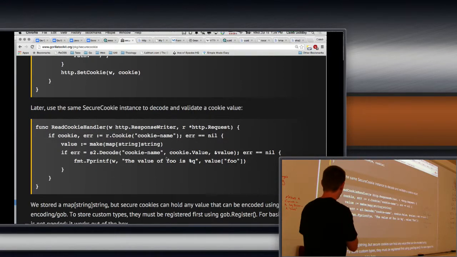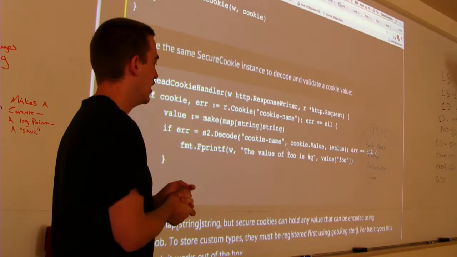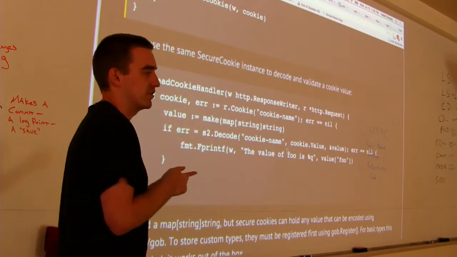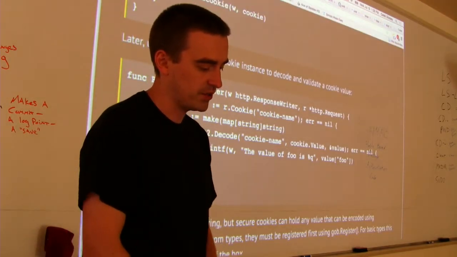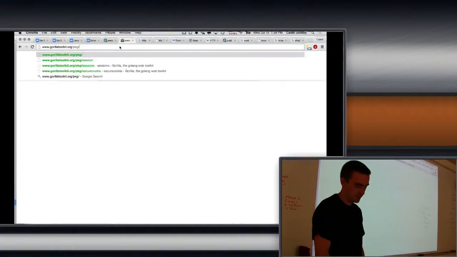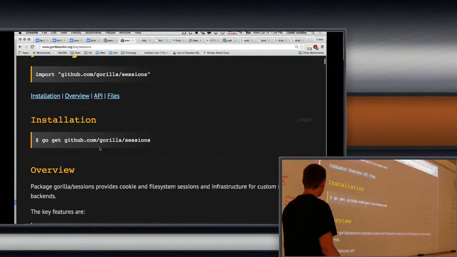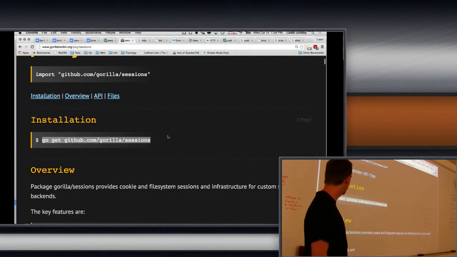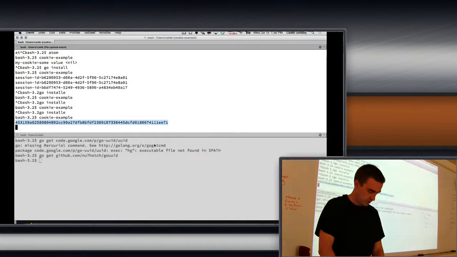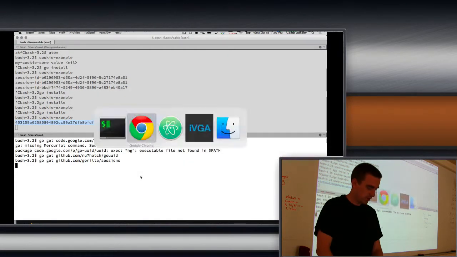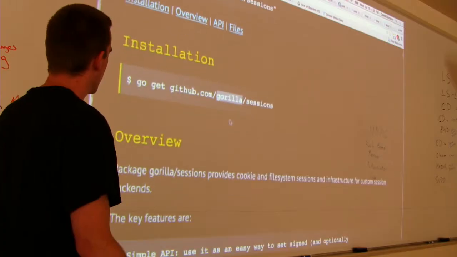So this is secure cookie. It's just a library for writing secure cookies, okay? And then using that, we can create a session. And so we're gonna use the session package they have available. Maybe it's called session. Sessions, plural. So if we run this, go get that guy. GitHub.com/Golang/sessions. Kind of funny they managed to get the Golang name.